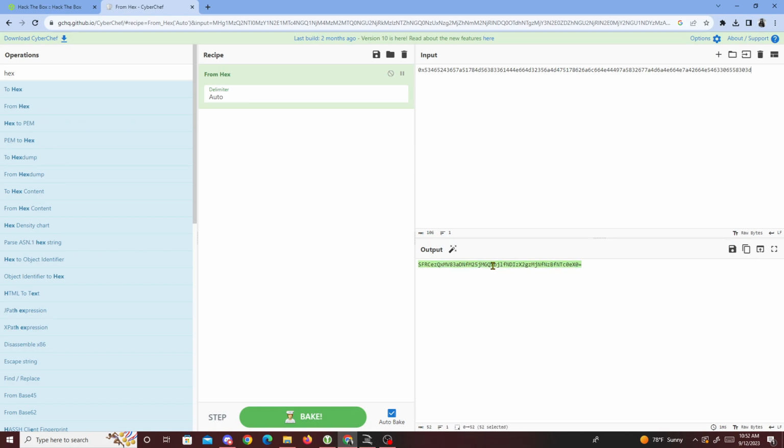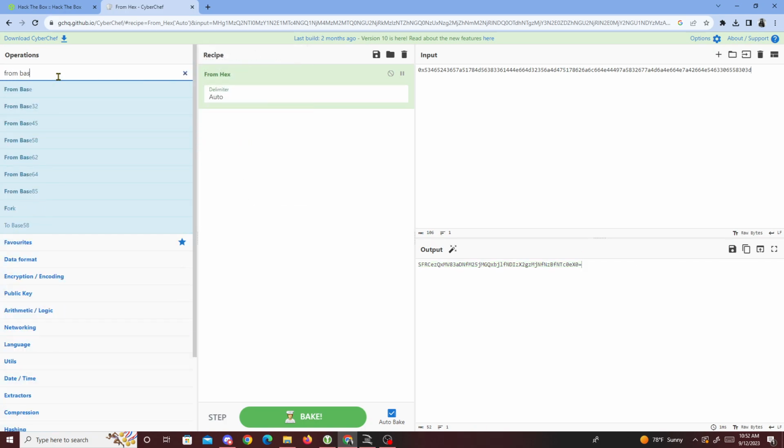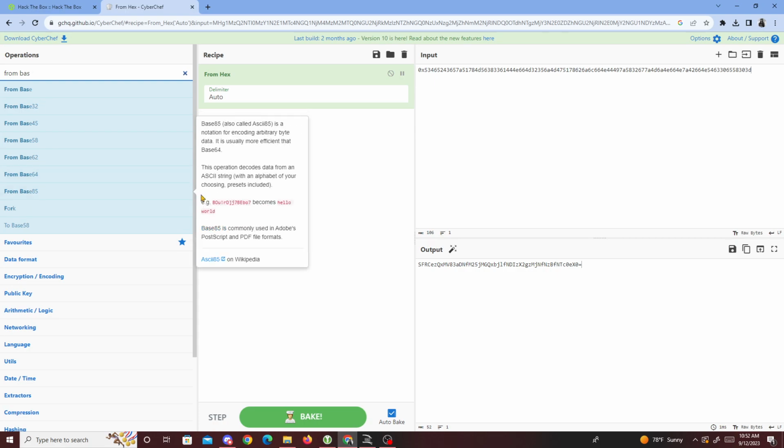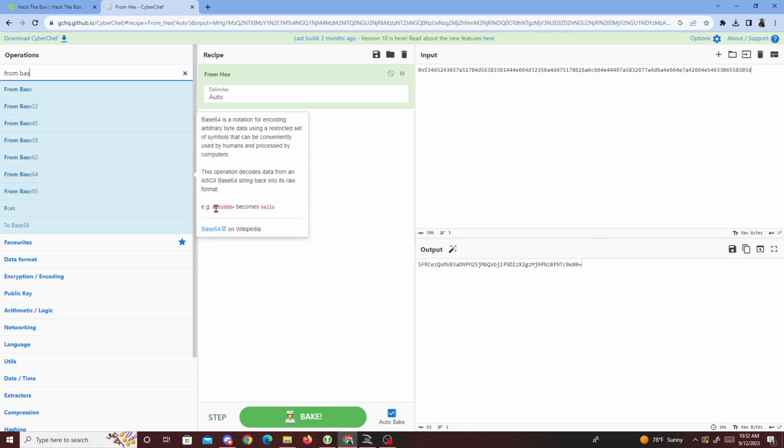How do I know it's base64? It's because of the equal sign right here. That's one of the indications that something's base64. So what I did was just go straight right here and look for From Base64. And if we look right here, it says base64 notation is for encoding arbitrary bytes. This operation decodes data from an ASCII base64 string back into its raw format. And we have an example right here where it has a string with an equal sign becomes hello. And we have something similar where it's just the string with the equal sign at the end. So we're trying to get the original value that it had.